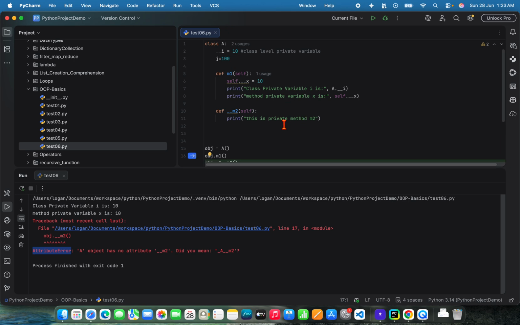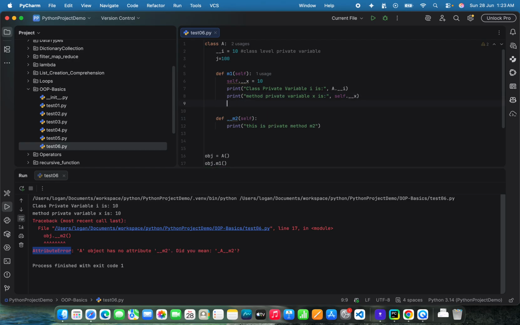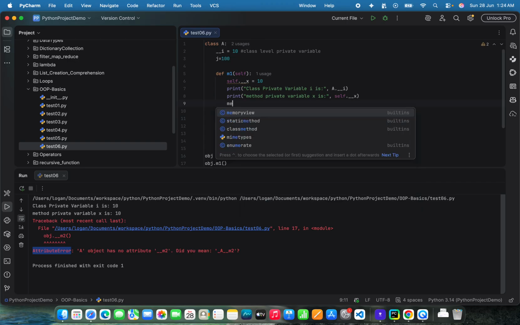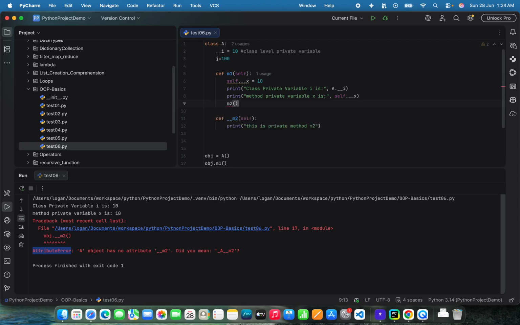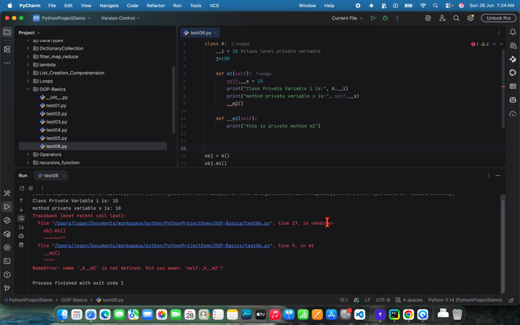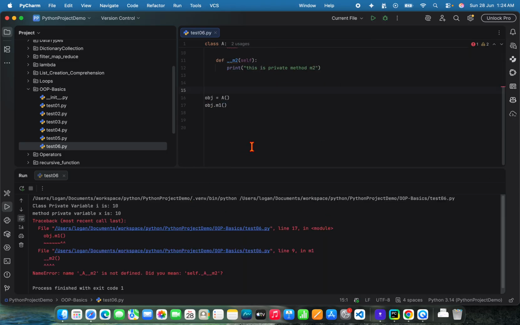But when do we create a private method? When we need the method to be accessed only within the class, then we'll go for it.